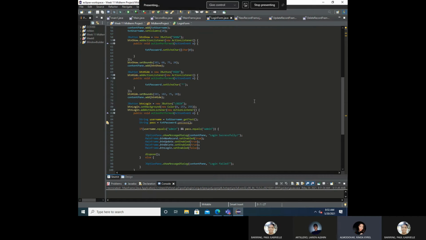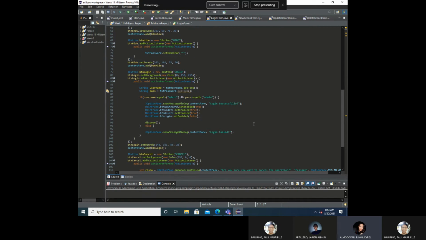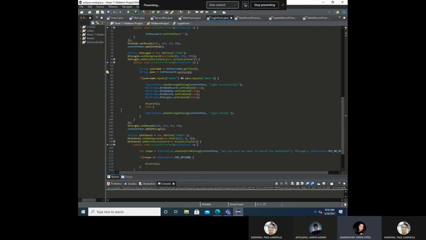We added an action listener so the button will know what action it will perform once it's clicked. We placed a string variable named username with the method txt_username.getText and a string variable named pass for the method txt_password.getText. The variables username and pass will automatically serve as a container for the said methods. It is easy to identify the code when we use a string variable. One of the requirements is that the username and password must be equal to admin or else your login will fail and you cannot get access to make a new record in the table.